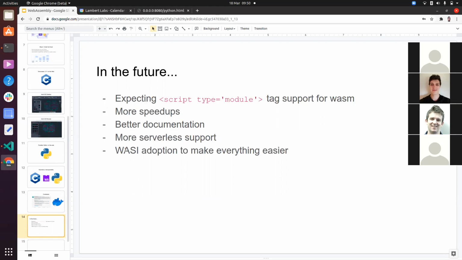And then there's WASI, the WebAssembly System Interface, which will make everything easier. Because right now I had to modify my C++ code a little bit. In the future, you won't have to do any of that. It will all be automated.